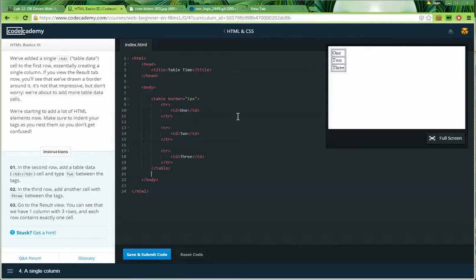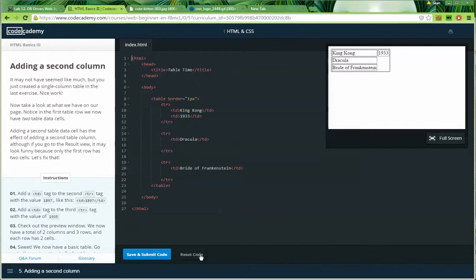Step 3, go to the results view. You can see that you have 1 column and 3 rows. Each row contains exactly 1 cell. All right, I'll go ahead and save and submit and start the next lesson.